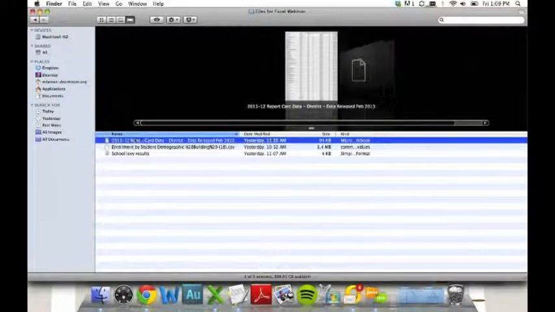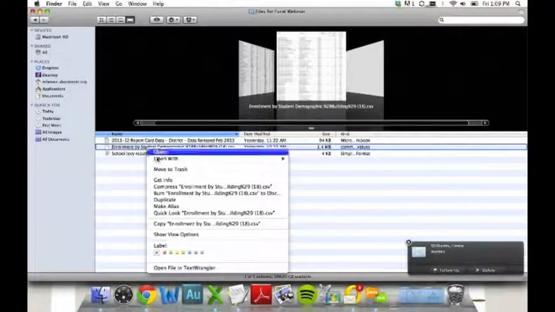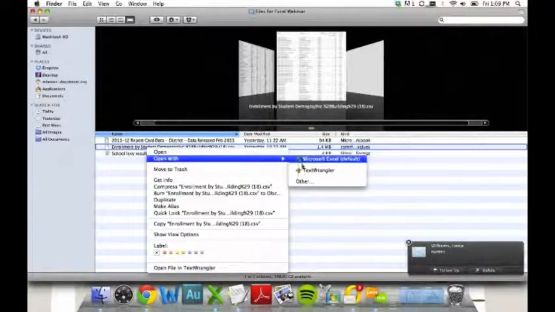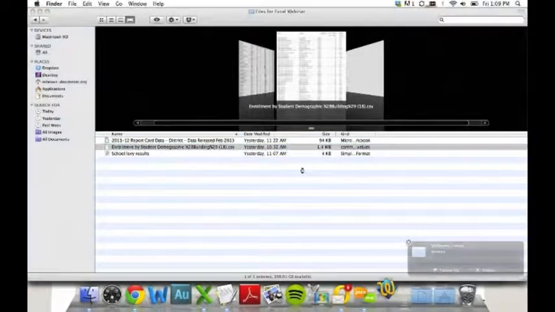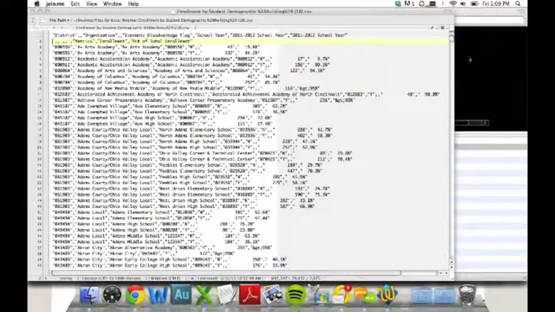Yep. Okay. So see, there's this file. It's a CSV file, enrollment by student demographic, that I downloaded from the ODE website. And you'll see that it's a CSV file. So you see there's a school district ID number, the school name, another ID number. This is the enrollment figure, and then a percentage. This is looking at the percentage of students who are low income.